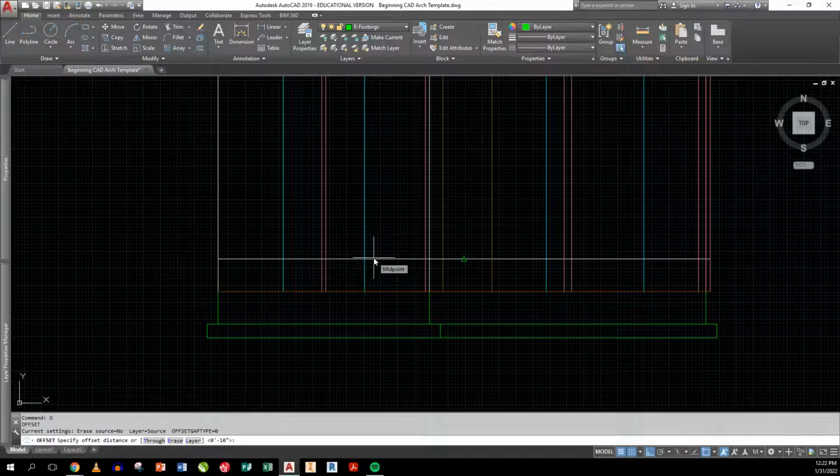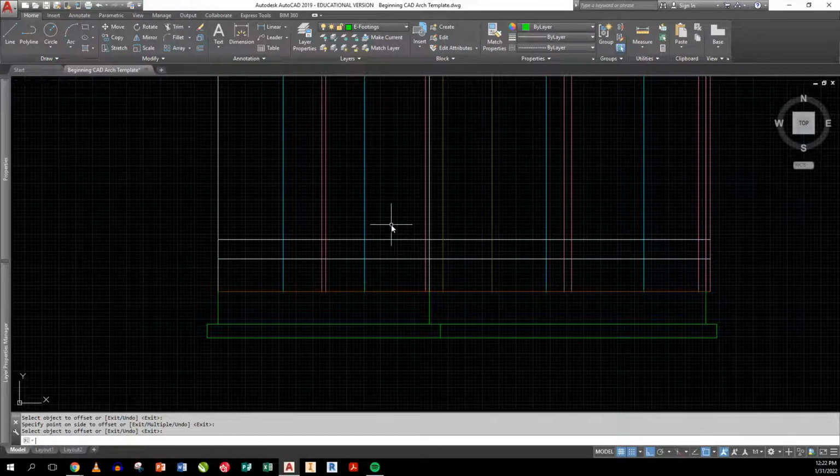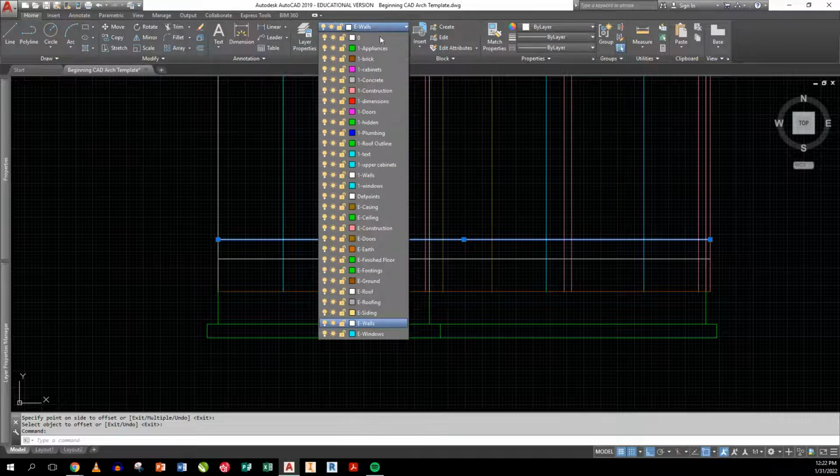But if I'm not too concerned about that right now for a beginner, sometimes I'll let them get away with, honestly, a 12-inch joist. Okay. But I'm going to go 14.125. Oops, not 14.525. I'm going to simply select this and select above it. I'm going to hit enter. I'm going to change that line into my finished floor.